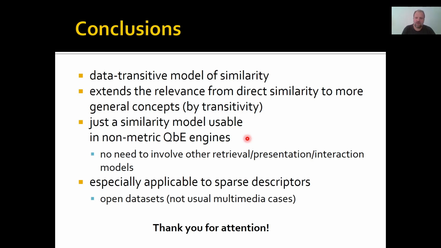And we have shown that this extended definition of similarity and relevance is especially applicable in hard retrieval problems where we have sparse descriptors that carry very little information, and that is not achievable by the direct similarity. So direct similarity fails in these cases. And this was the case of the open dataset, but not the usual one. Multimedia retrieval is the usual case, so that's why we use the open dataset.